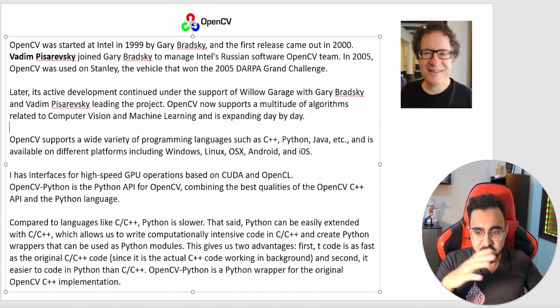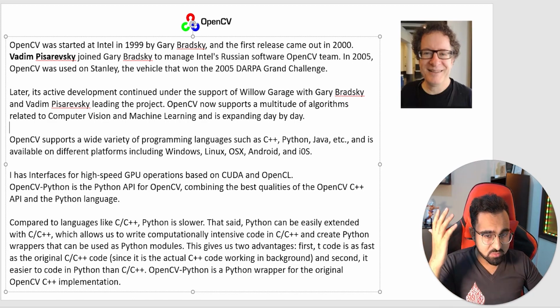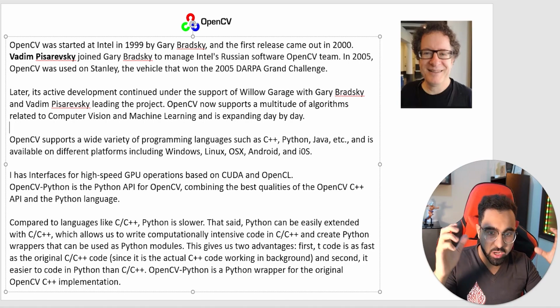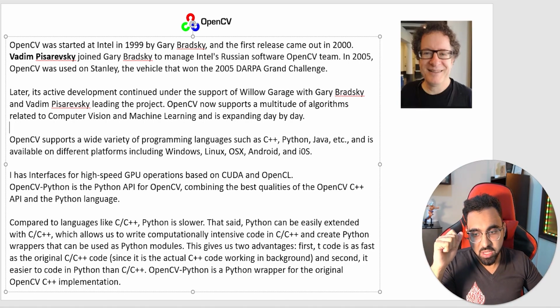And OpenCV is supported on a multitude of platforms: Windows, Linux, OS X, iOS, and Android, you name it. And the interesting thing is it also has interfaces for CUDA and OpenCL. So you can use NVIDIA powered GPUs to speed up some algorithms, and even OpenCL based GPUs, to power and optimize the algorithms.